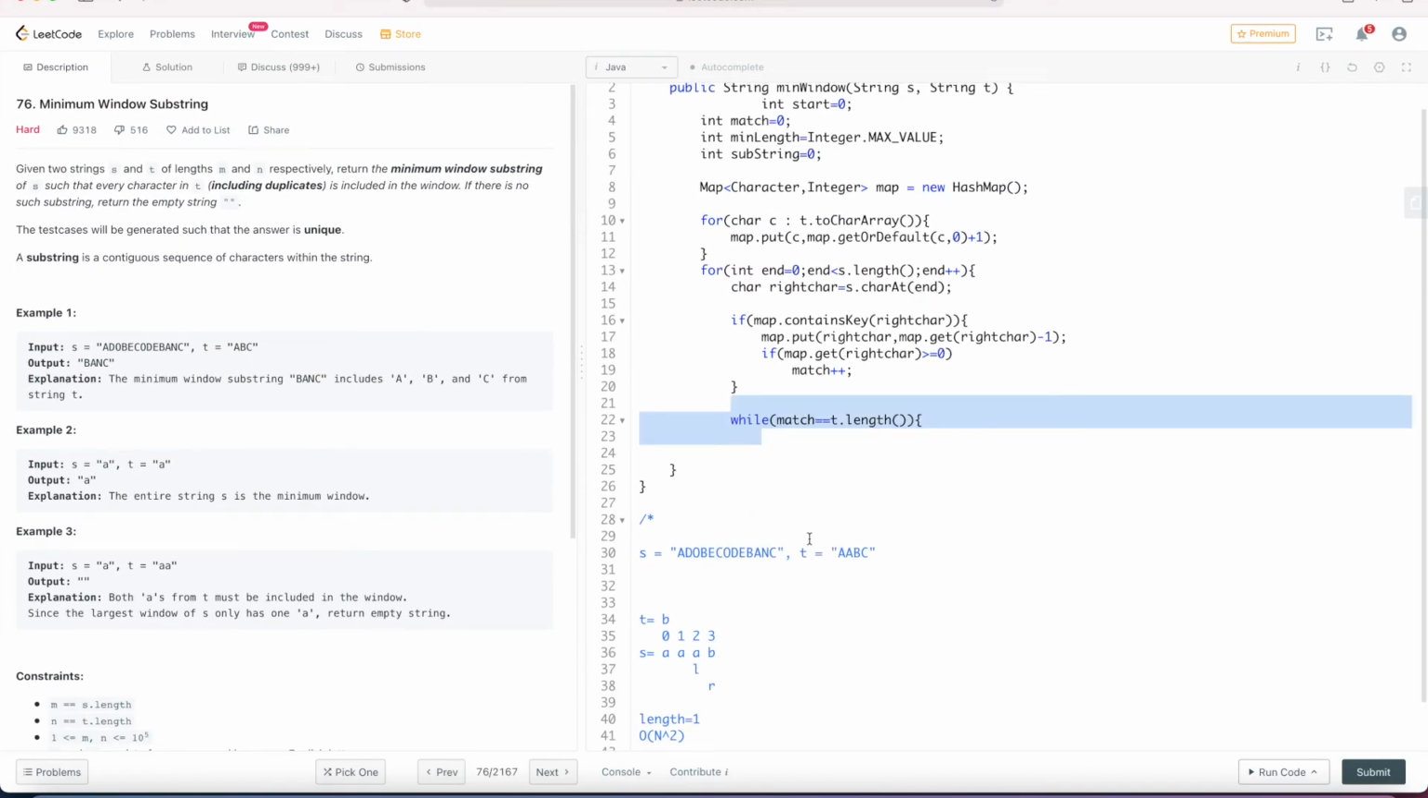So as we saw, when the match count is equal to the given string T's length, that means we have found one window that contains all the characters that are there in string T.